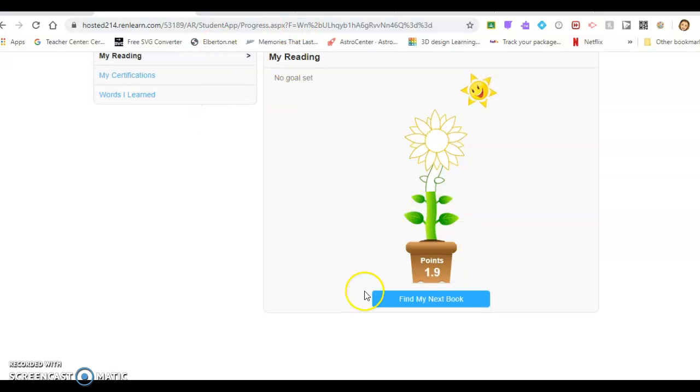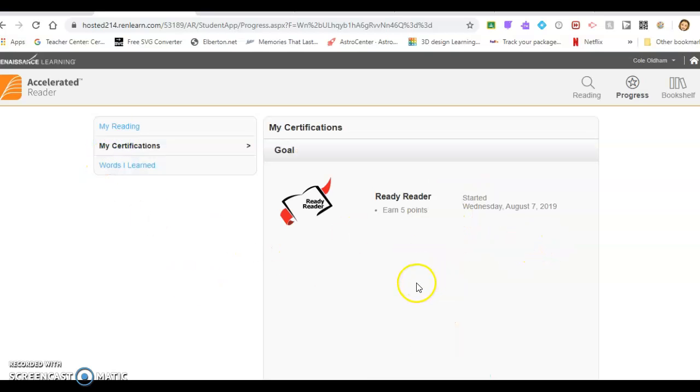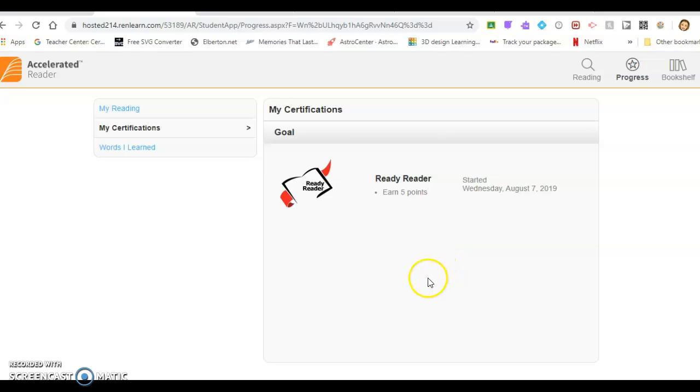So this is my reading. It'll show you the points that you have, and how you're working toward your goal according to how your flower looks. My certifications is where it shows you what certifications you've achieved, which ones you're working towards. So Cole is working toward Ready Reader, and it tells me when he started and that kind of thing. He has to have 5 points to make Ready Reader, so this is very helpful information.